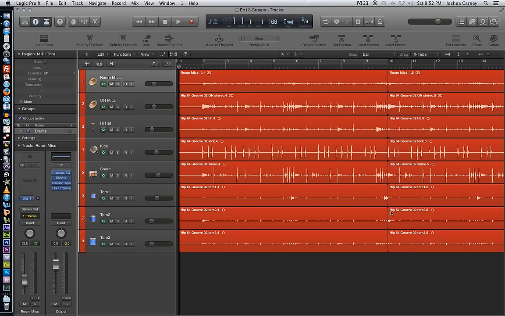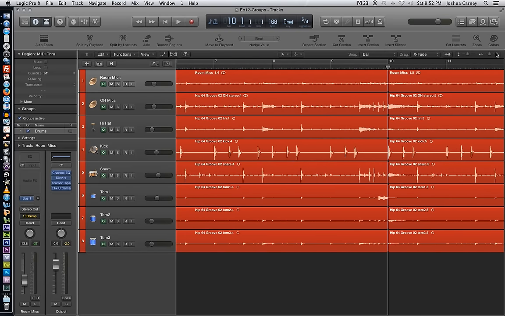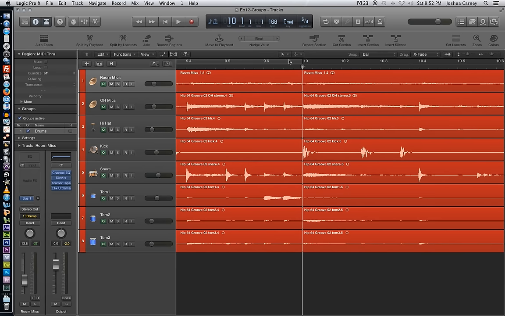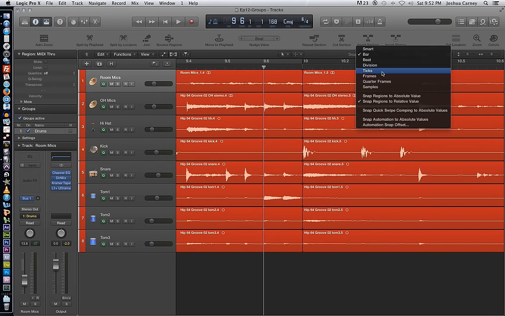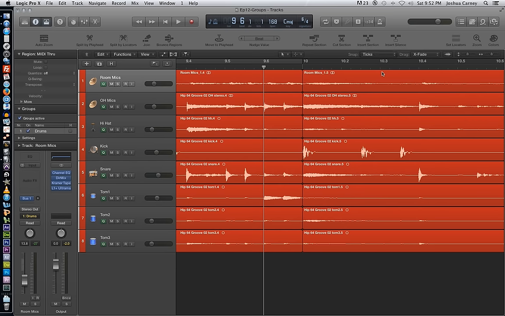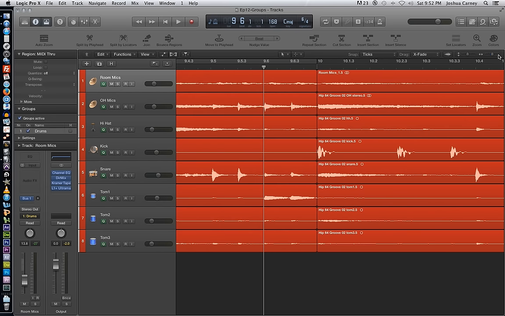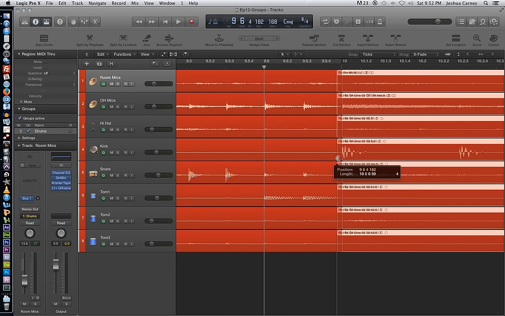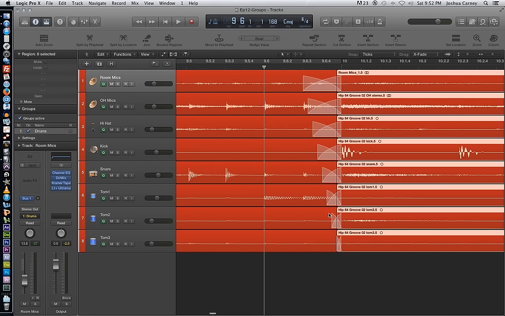Now, group editing is not limited to just these main editing functions. If we wanted to zoom in here and fine tune this edit point at measure 10, we can. And we basically just have to edit one of the regions. It'll actually edit all of them, just like we've been doing before. So what I'm going to do is put my snap mode in ticks so I can get a really fine edit. And then I'm going to trim the right regions over the left regions.